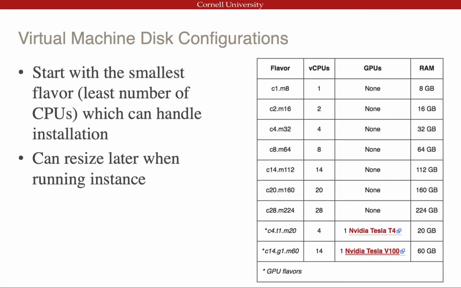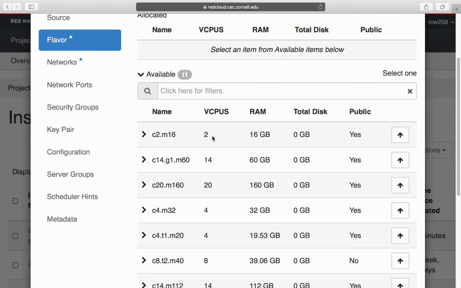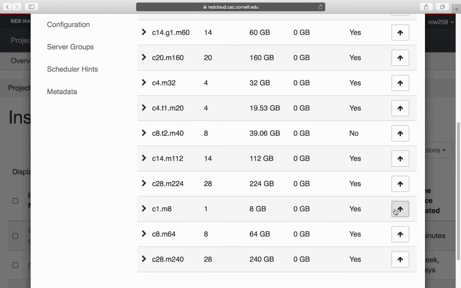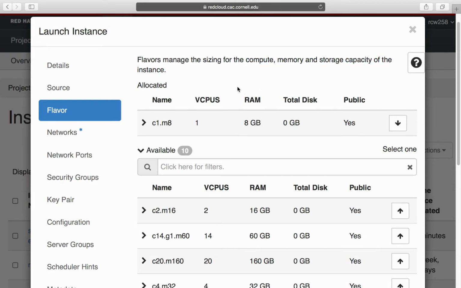When we're first starting to launch our instance, we're going to want to choose the smallest flavor or the least number of CPUs to handle the installation and updates of the software to the instance. That can typically be C1.M8 or C2.M16. And you can always resize your instance later when you're starting to run it. For this example, we're going to go with C1.M8, which is typically enough for just installing the software to your instance.